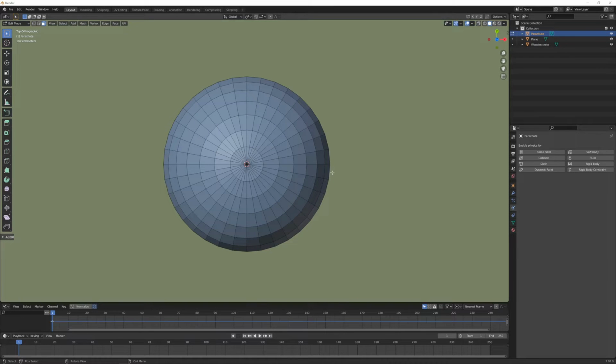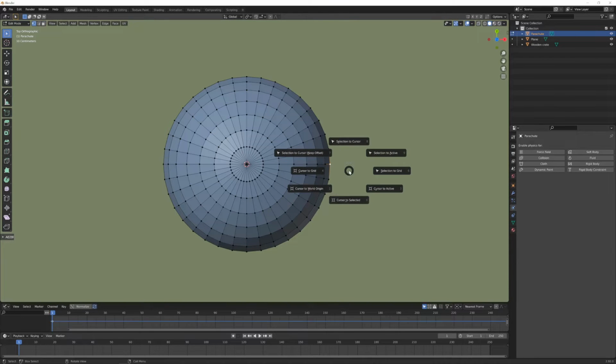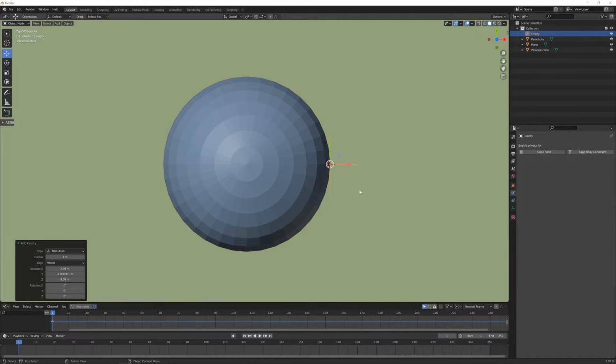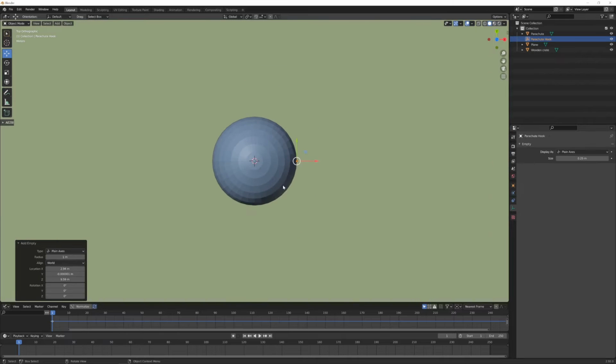So let's do that. I can enter edit mode and Shift S move my cursor to this point, and then Shift A add a simple plane axis null object that I want to be a little bit smaller than this, something like that. And let's call this parachute hook. Now I can switch back my cursor to the center of my scene with Shift C.